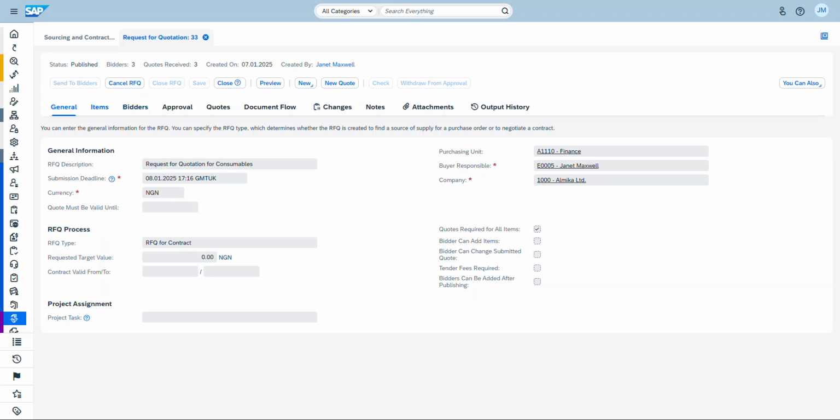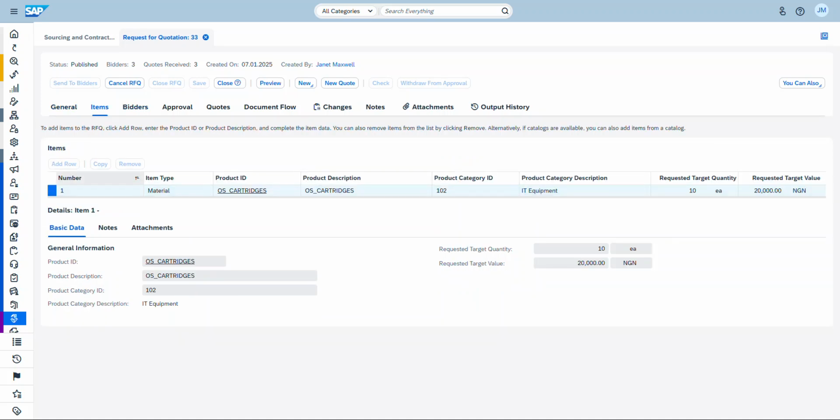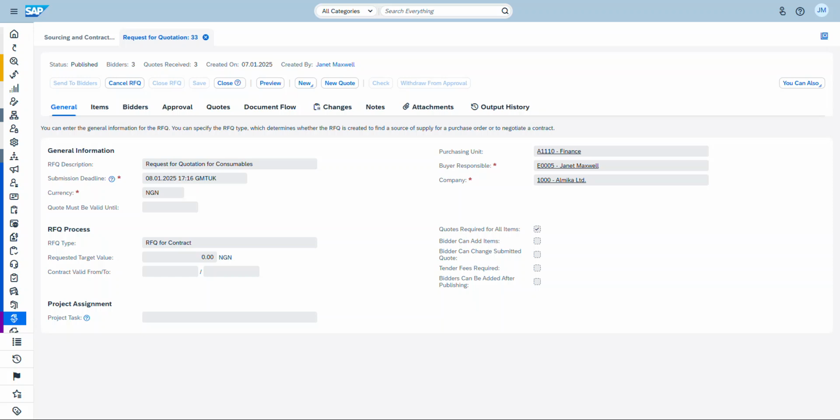So all the items that are going to be created here is what the codes is required for. Then bidder can add item. So your suppliers can allow your supplier to add item. Bidders can change submitted codes here. So if you want to allow your suppliers to change the codes, tender fees required, bidder can add after publishing. All right. So all these informations are crucial.